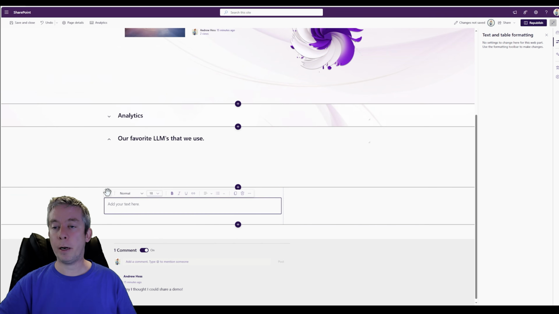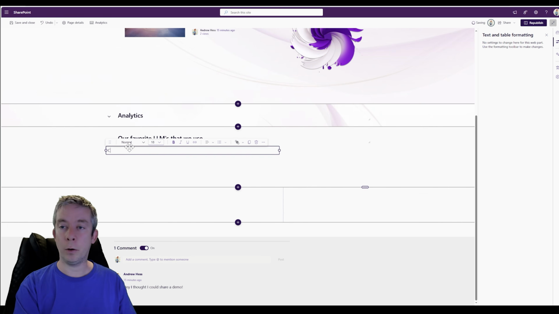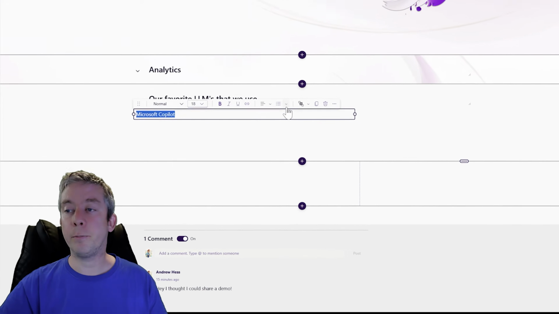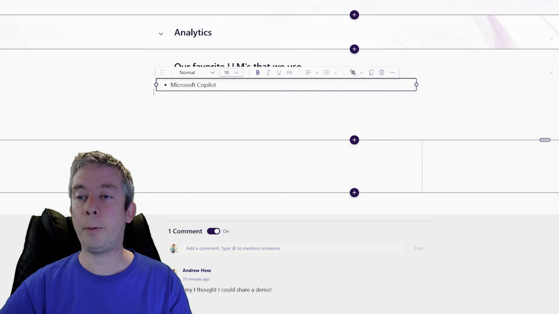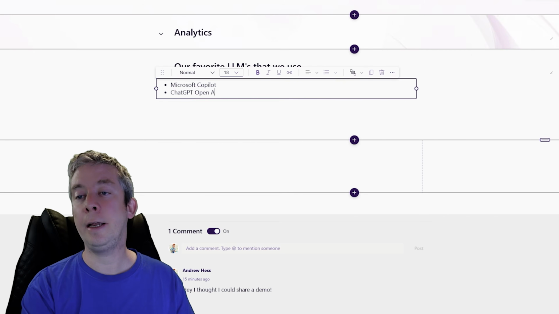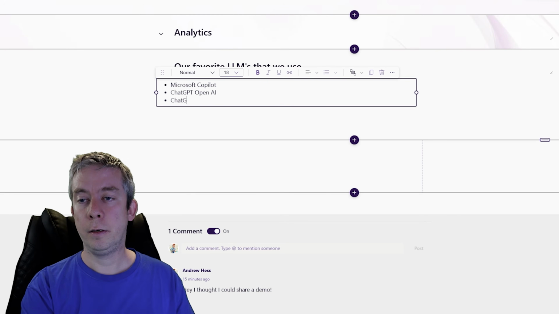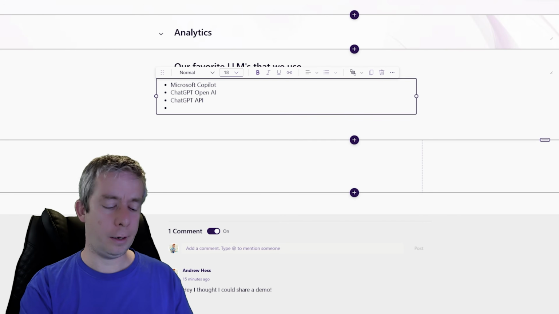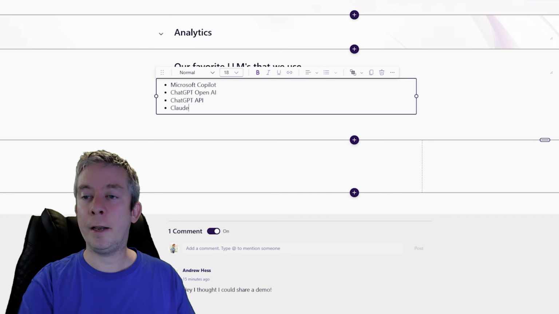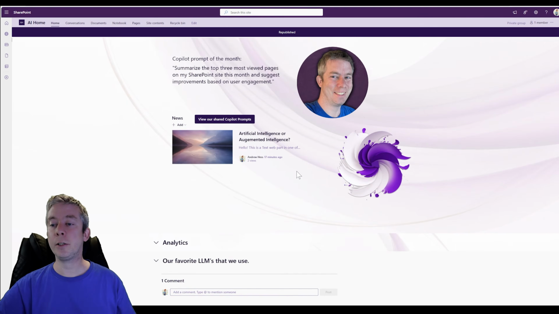Another text part, and we can put this in here. And we can talk about Microsoft Copilot. We can make this bulleted out, right? So Microsoft Copilot, ChatGPT, OpenAI, and then maybe ChatGPT API, and then I also did one on Claude. And so this is another collapsible section. And so this is looking even better.